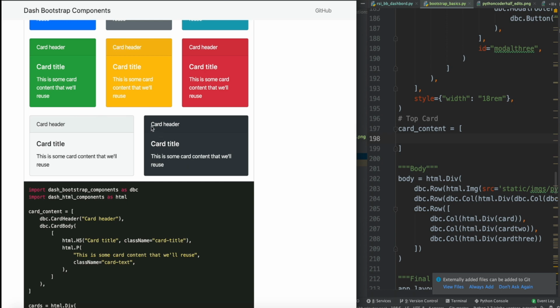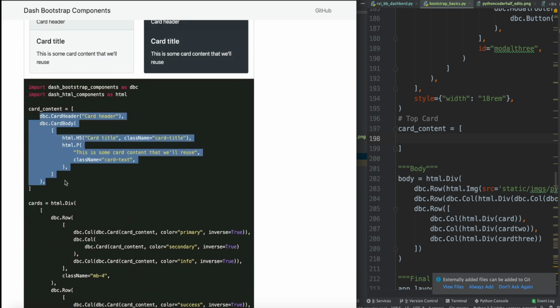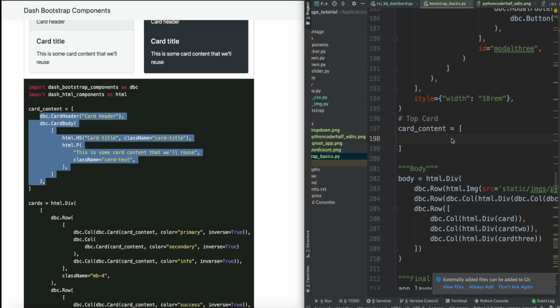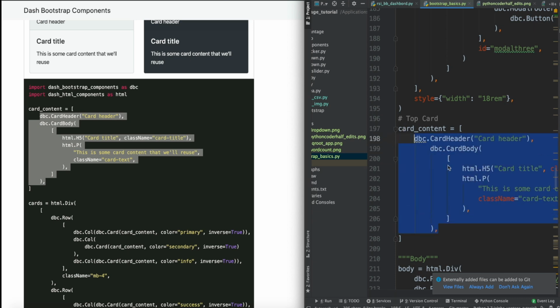And I like this dark one right here. I think this is what I would go for. And I'm going to take everything within this list and copy it, and then paste it right there. And with this all said and done, let me indent this one.